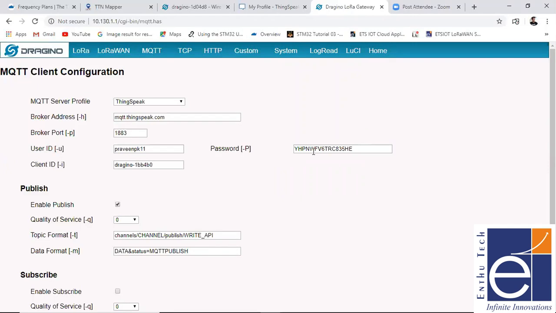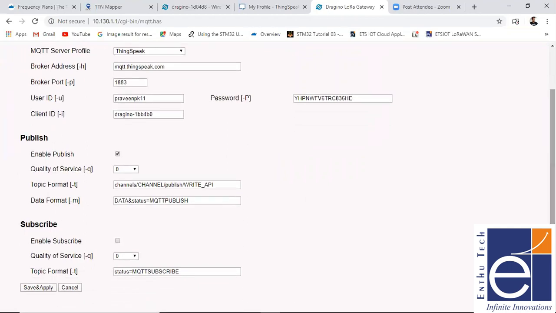Okay. Then after that, your topic format. This is your topic format. It automatically generates. You don't need to do anything. Okay. So here only the quality of service we need to give. Our quality of service should always be 0 only. So that's why I just give it as 0. Okay. Then after this, just click Save and Apply.